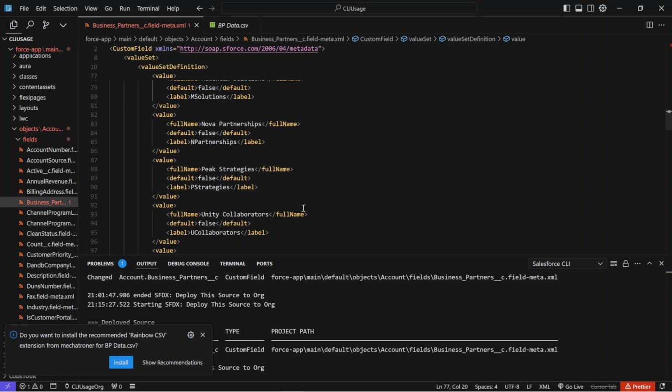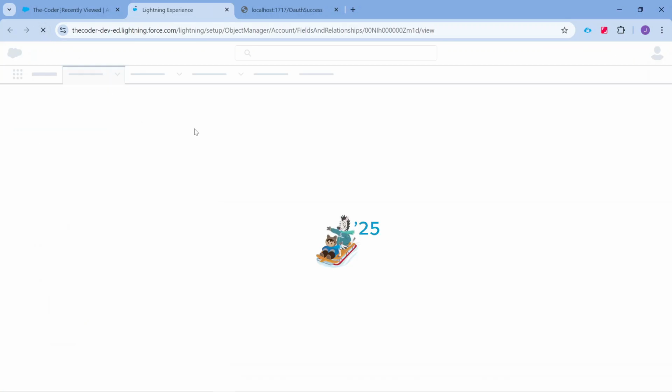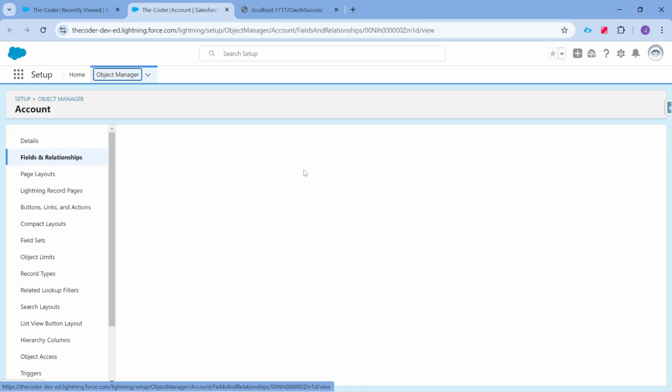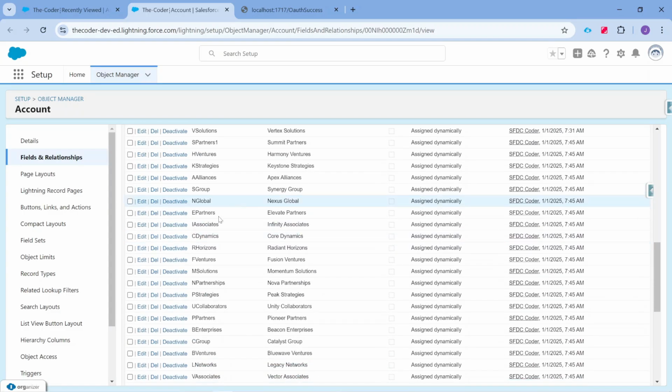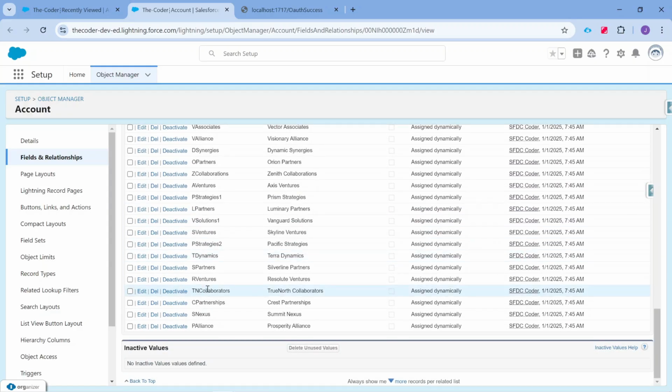And now since this is uploaded, let's go back to our org and refresh and see if all of our label names are updated or not. Right. So now we can see that all the label names, all of the 40 values, are updated. So this is really good. We are able to do that without all those clicks, without going from CSV to Salesforce, Salesforce to CSV. We didn't do anything.